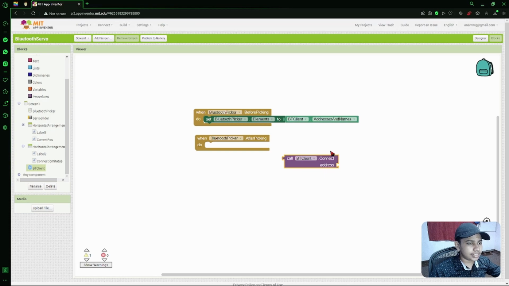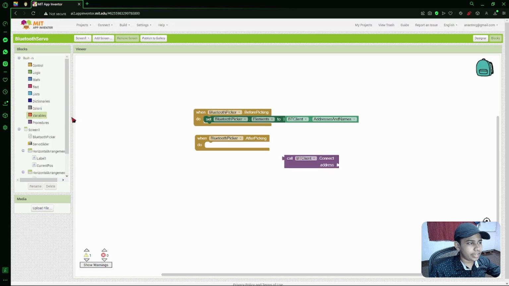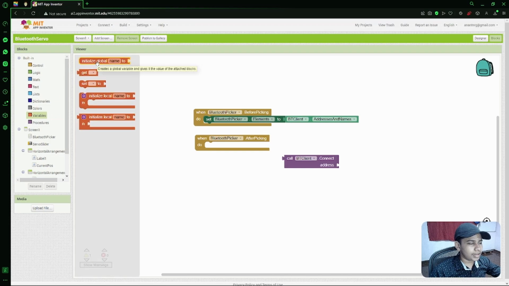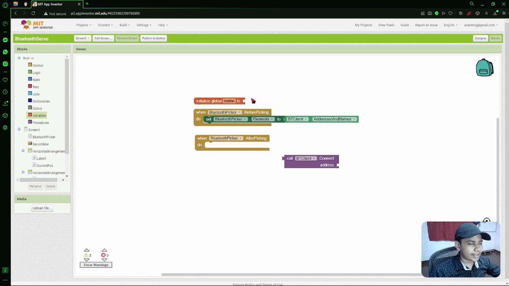If the connection is successful, we want to set a variable to true. We will later use this variable to set the connection status label. Now, to create a global variable, we have to use the initialize global name to block, and we need to change this name to the name of our variable. I will call it connection status.